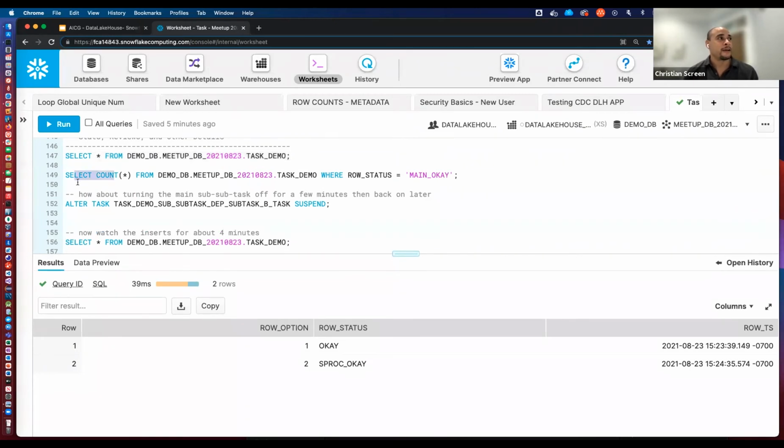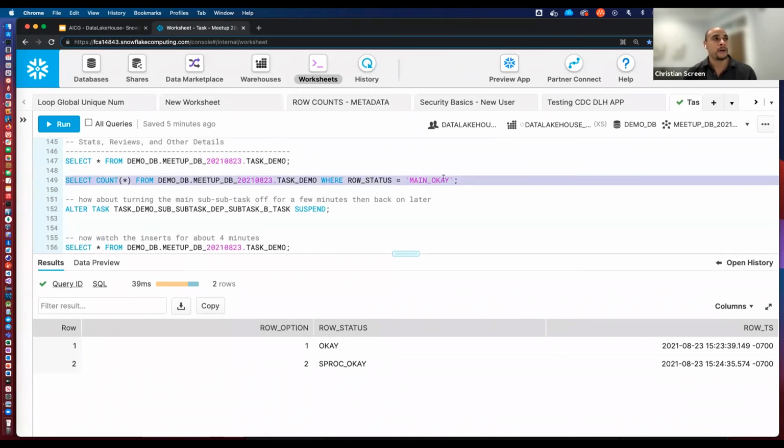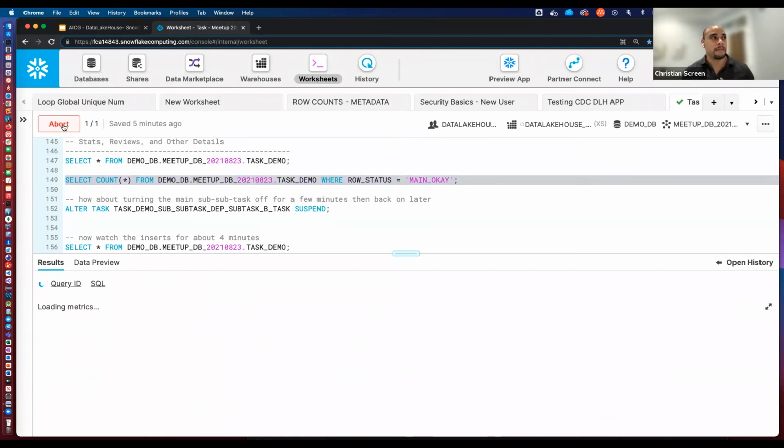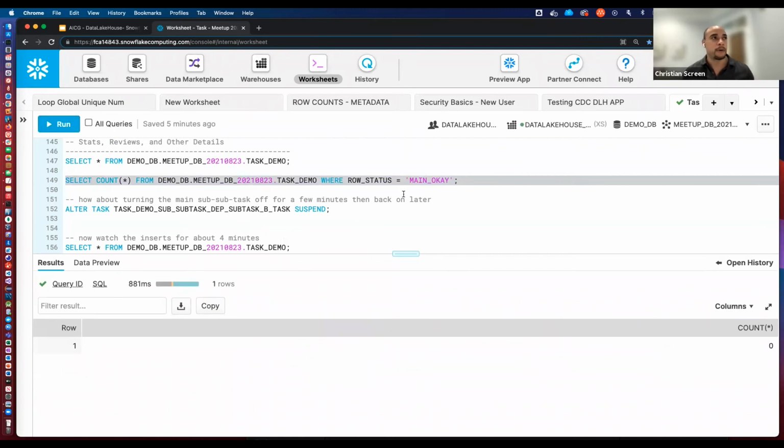And here I'm gonna do a test. So I'm gonna run where it's equal to main, okay. So when we know the main task fires, then we'll be able to see it here, right? But right now we have 0. Okay.